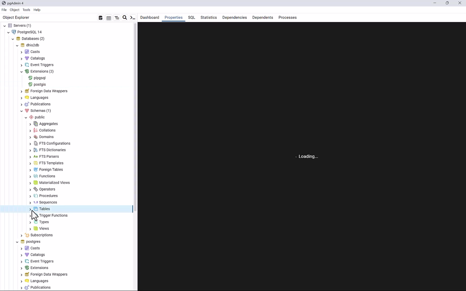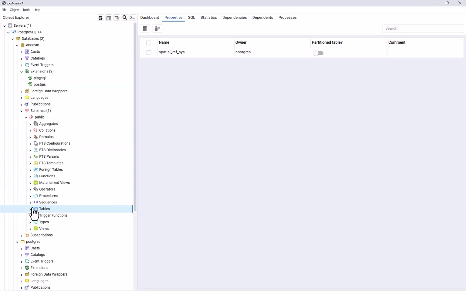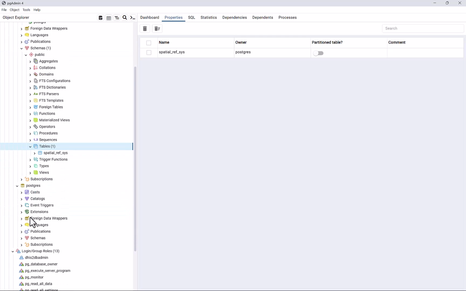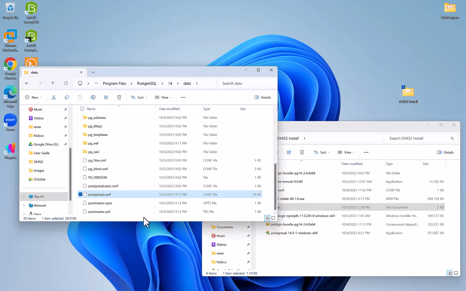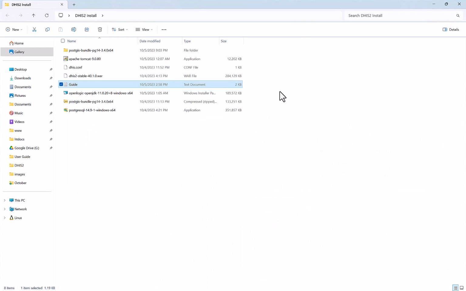Now if we check in here, we should have a table spatial reference created. This is because of the extension that we have added, the Postgis extension. So that is all we can do right now on this section. Later we'll come back and verify this. I'll just minimize this. So now we have our database set.